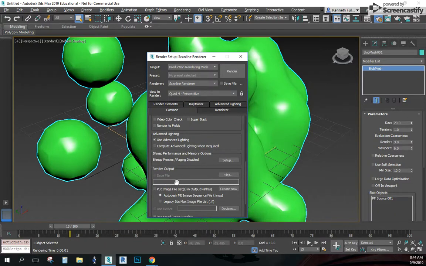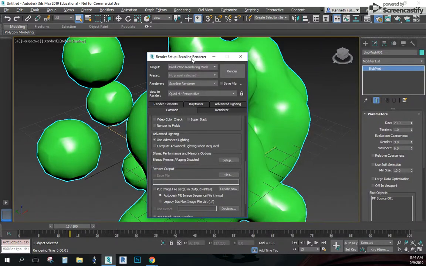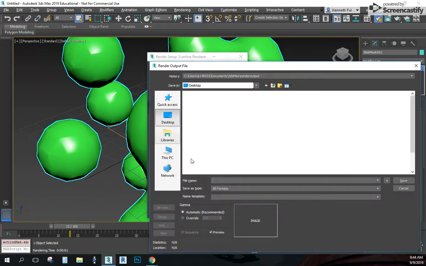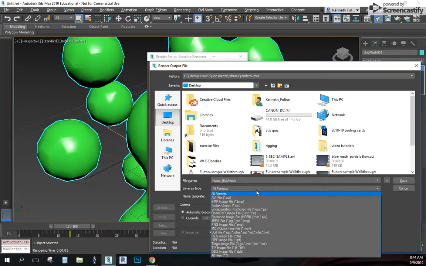Save it to your H drive. Always save your stuff to your H drive. By the way, don't save it locally on your computer. Other people can get access to that, even though you think you might not be able to. People can get onto that and delete and mess around with your stuff. So save it to your H drive as blob mesh. I want you to save it as your name and blob mesh. Save it as an AVI.